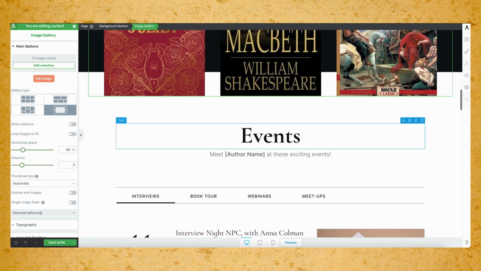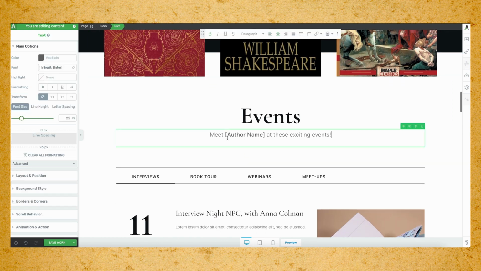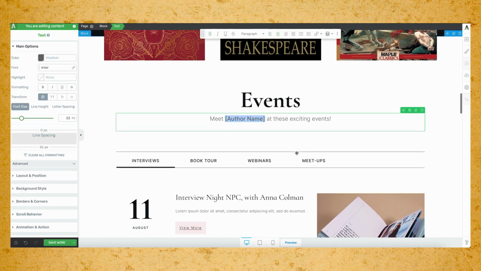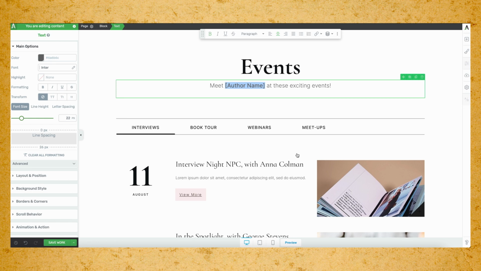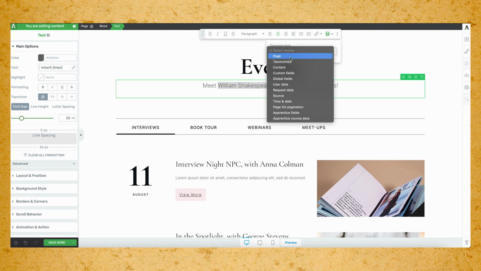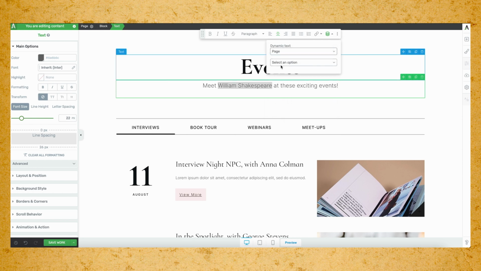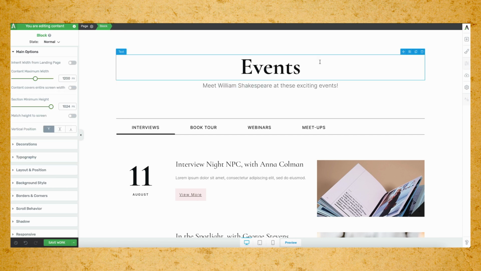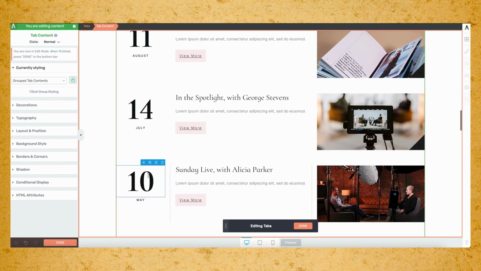Great. Then we bump into an events section. I'm not going to spend too much time on this. Again, here we can just replace the author name with William Shakespeare. And we could potentially always make these be dynamic, right? If you want to use your own username, you could do page author name, for example. In this case, I'm not going to do this because I don't have an account for William Shakespeare, but it could work. All right, let's keep going.